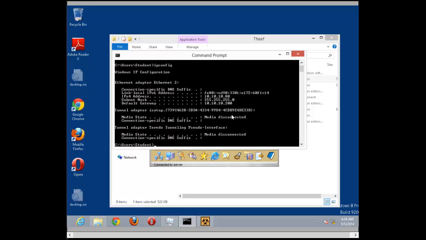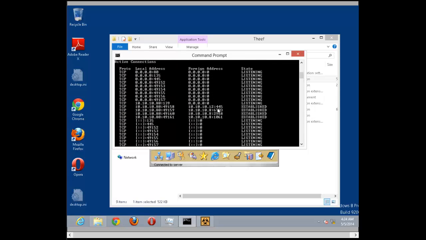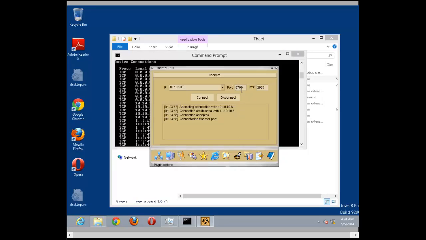If you don't believe me, let's run a netstat command. You will see that there is already some communication on the port that we have defined: 6703. 6703, as you saw here. Beautiful.